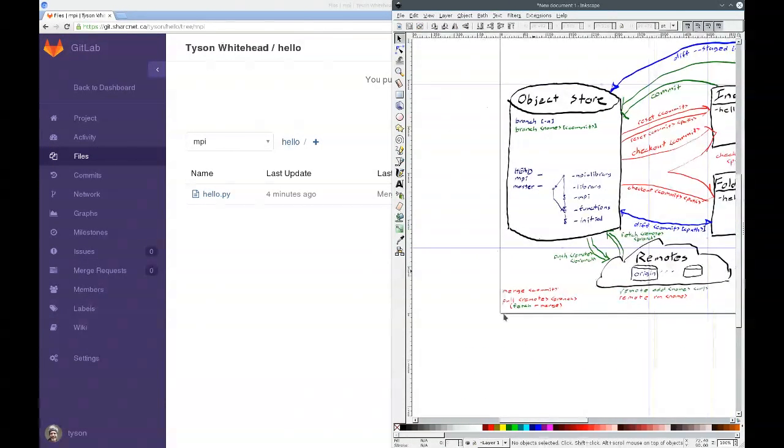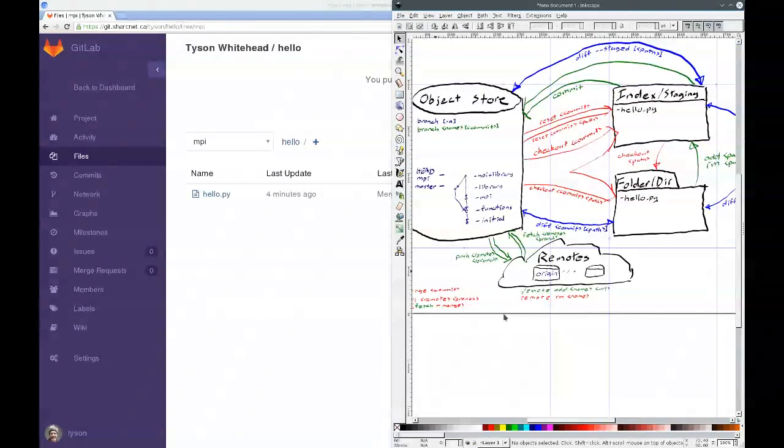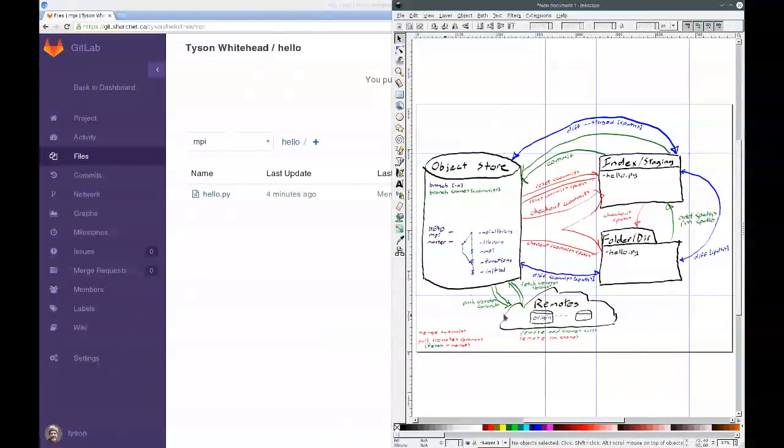All right, so I hope there's our Git story. I hope you can see it's not actually scary. There's a lot of commands, but I guess that results from there being four parts and you're just moving stuff around between them.